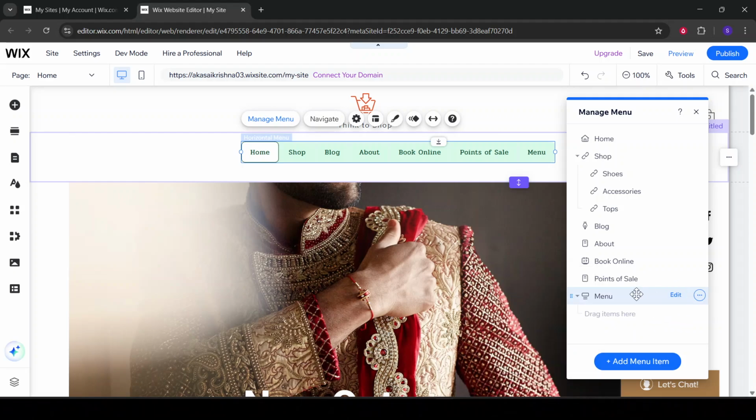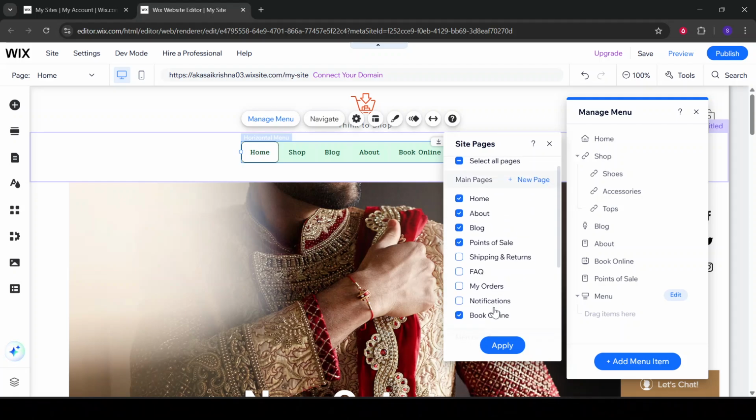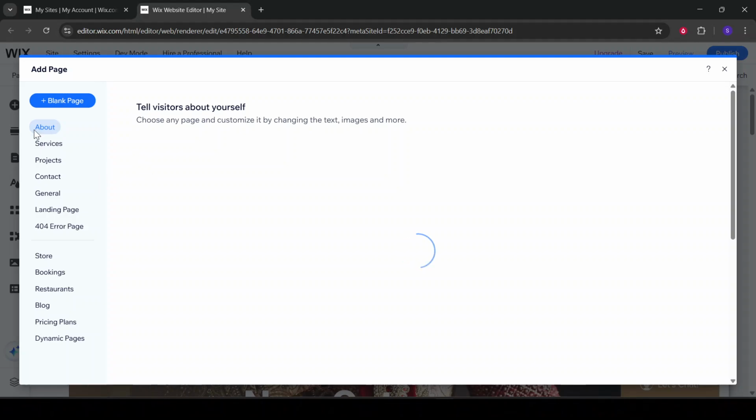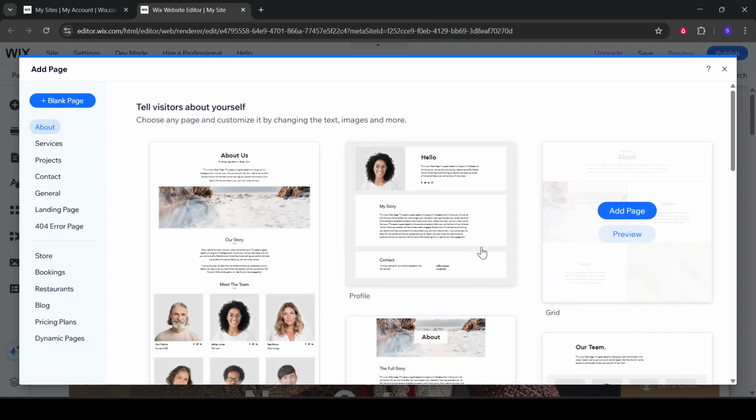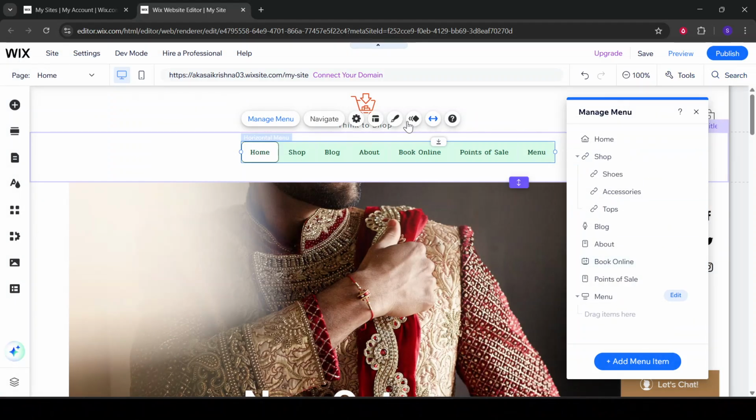Now, let's give each submenu a dedicated page or section. This is crucial because the mega menu allows visitors to navigate directly to subcategories or specific content areas. You can assign existing pages or create new ones, whatever fits your website structure best. If you want to create new pages, just hit Add on the toolbar, select Page, and give it a meaningful name.